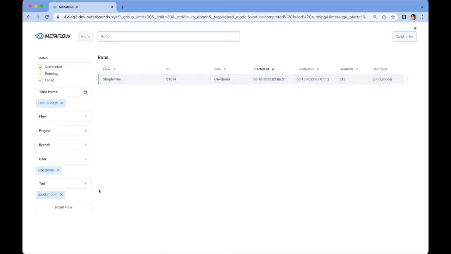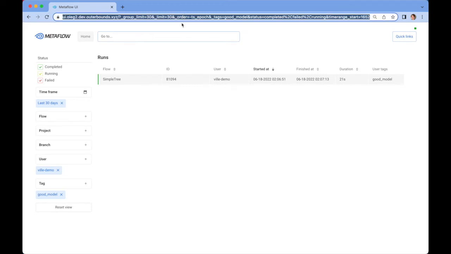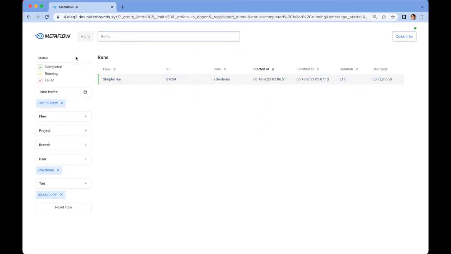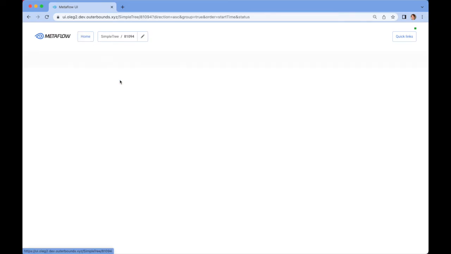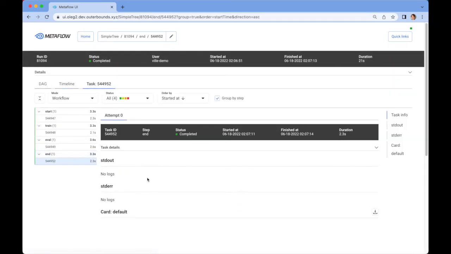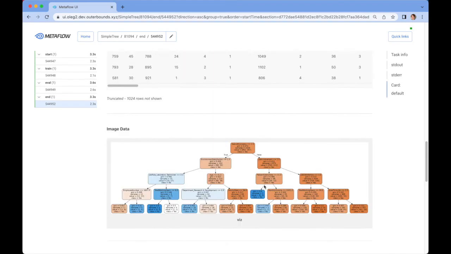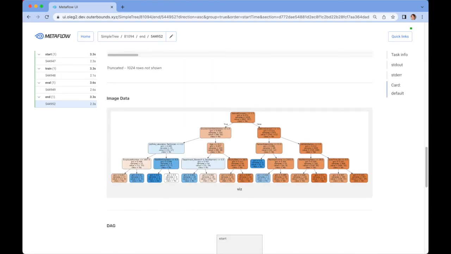Now what we can do, for instance, is filter only by the tag good model, and we can share this exact view. You could copy paste this URL and your colleague would be seeing only the results that you want them to see. So for instance, when they click this, they can see only the model that was performing well.